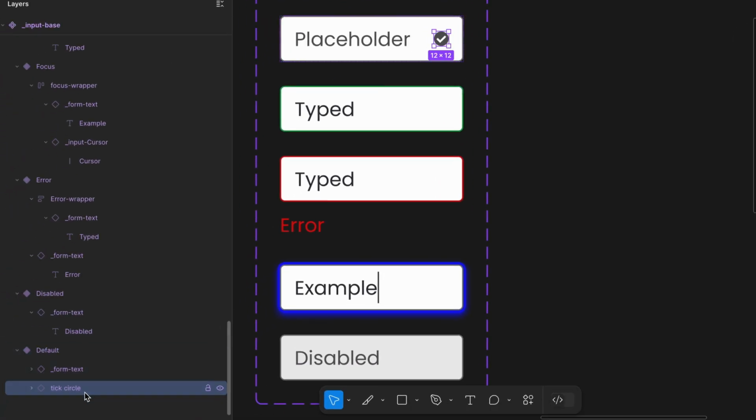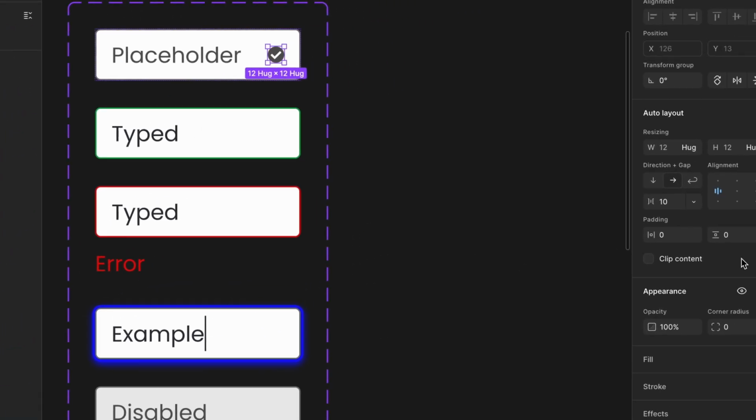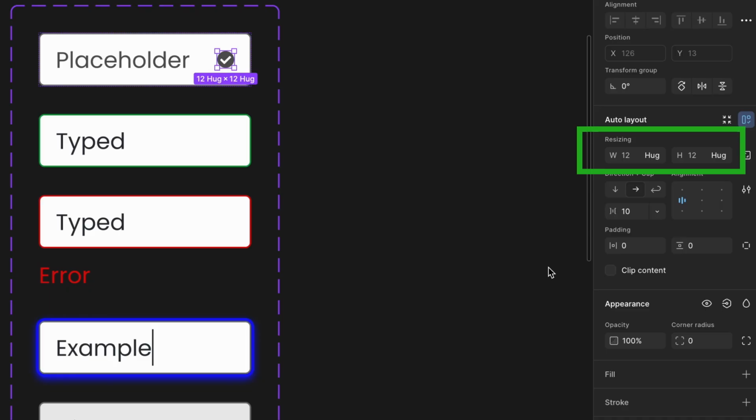3. Select the icon and apply auto layout to it. Rename the frame to icon. Set width and height as hug to maintain alignment. Note: for components like dropdowns, this icon may overlap or conflict. I'll explain how to handle that in the dropdown section later.